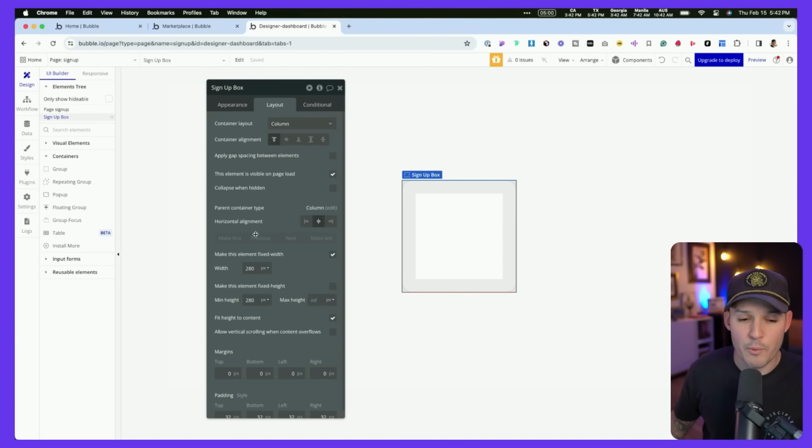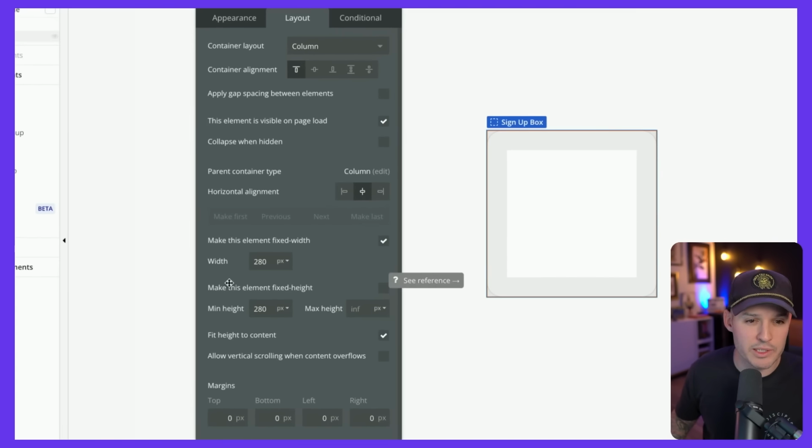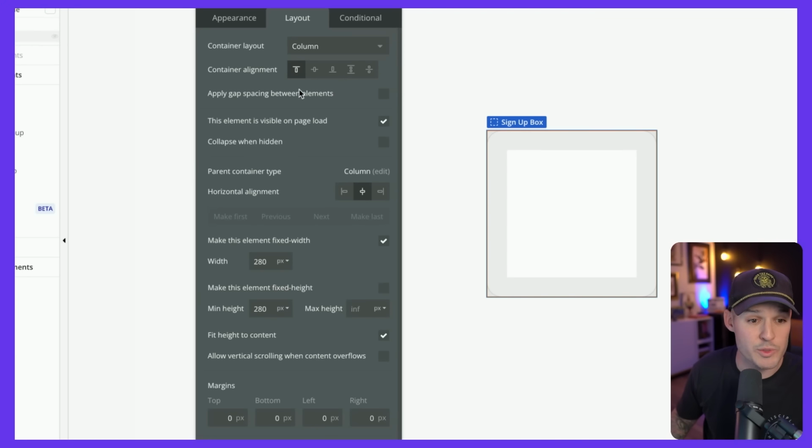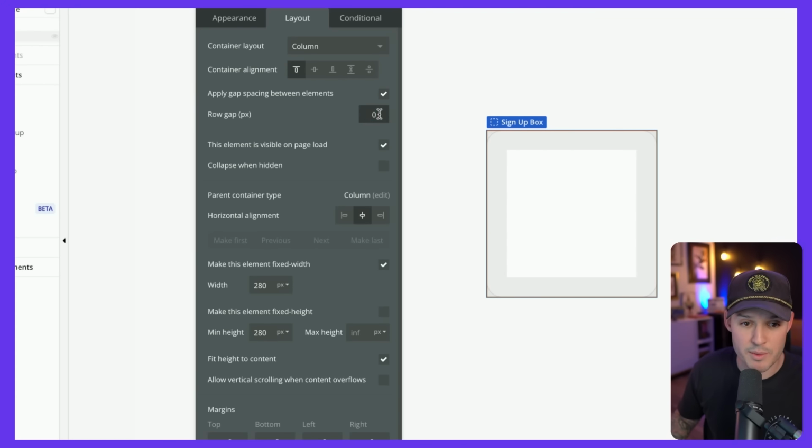The padding, when we click on it, we get a bunch of really great options here. We want to start putting the content inside. What do I mean by content? I mean form fields, buttons, logos, all that stuff. It's all going to filter to the top, which is what we want. And we can apply some even gap spacing. Why don't we do something like 16 pixels to start?